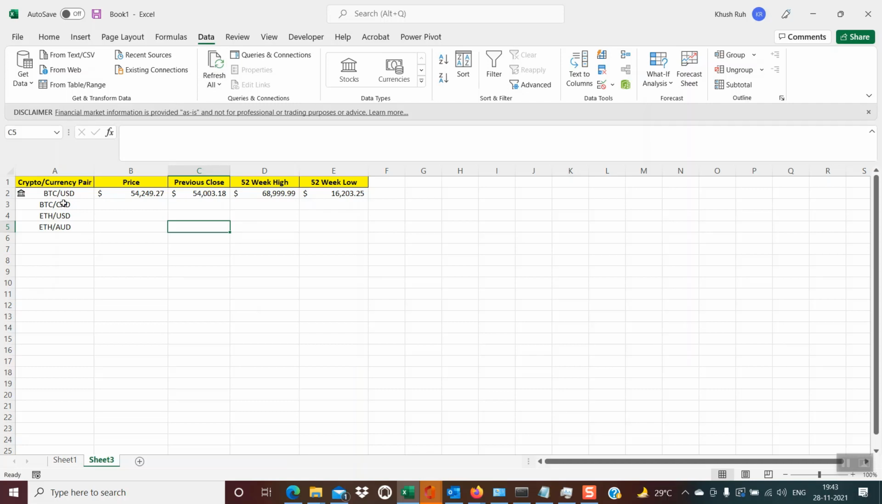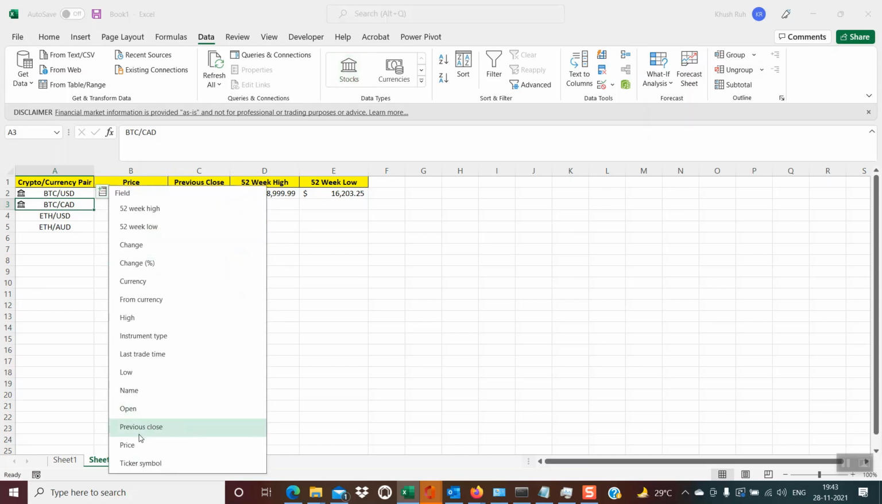If you want to try with another currency pair, we'll have to just perform the same steps. The second pair is BTC CAD, Bitcoin and CAD. So we'll just fetch the price. For that, I'll once again repeat the steps. Select the cell BTC CAD, go to stocks. You'll get this kind of an icon. Click on it, select whatever parameter you need.